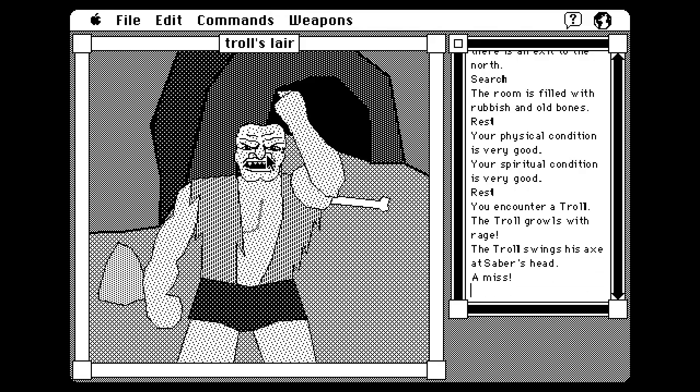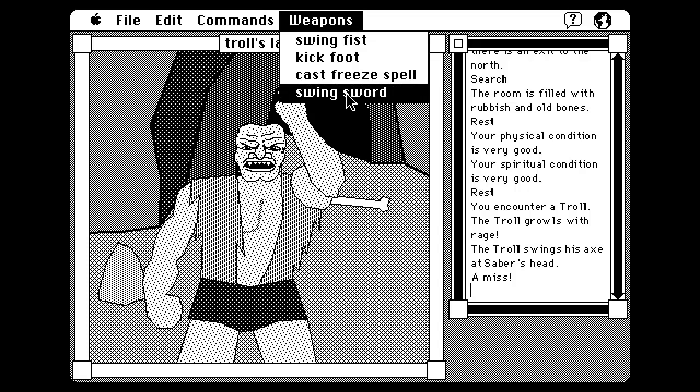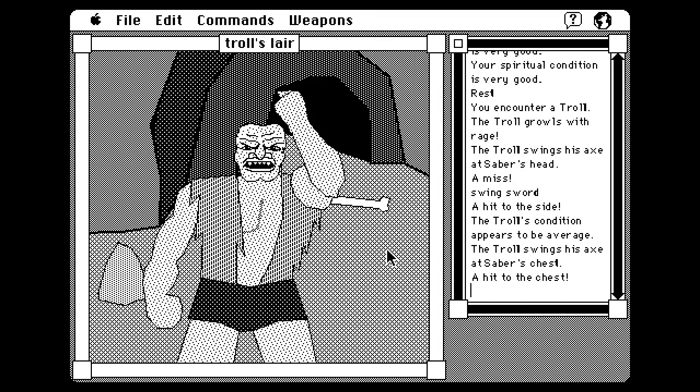Now a troll came. I rested to see if he would come, and he did. So you encounter a troll. The troll growls with rage. The troll swings his axe at Saber's head, a miss. So let's swing our sword. Inside, the troll's condition appears to be average. The troll swings his axe at Saber's chest and a hit to the chest.